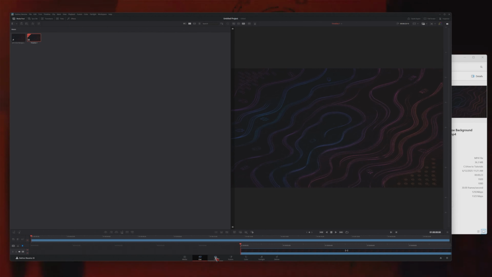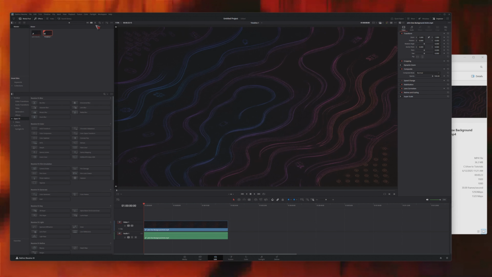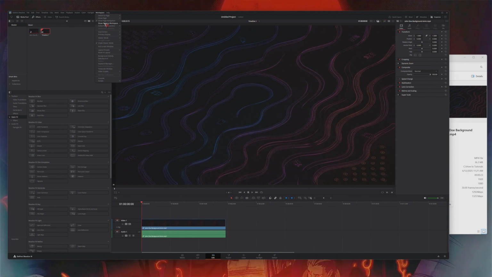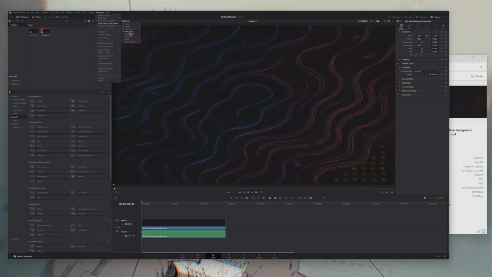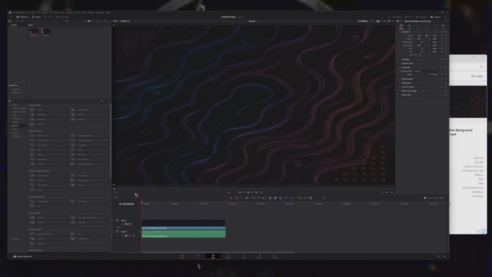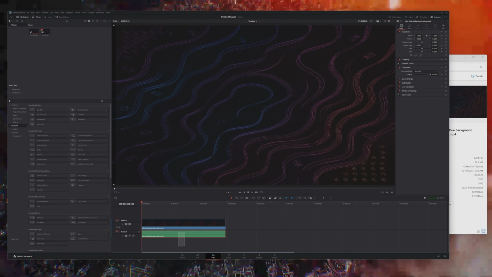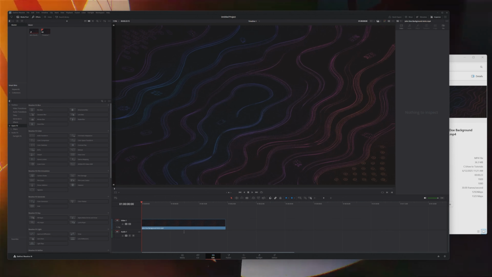Then head to the Edit tab. Now let's go to the workspace at the top. Then show panel in workspace and make sure Effects, Inspector, and Media Pool are all selected. Now right click on our animation in the timeline and uncheck Link Clips. Select the audio track and click Backspace.